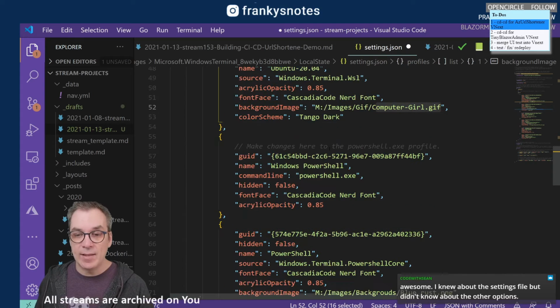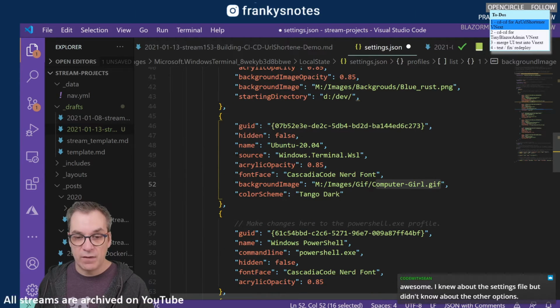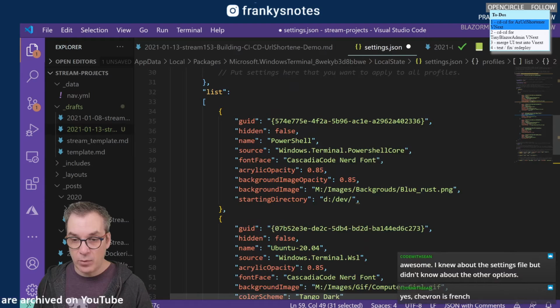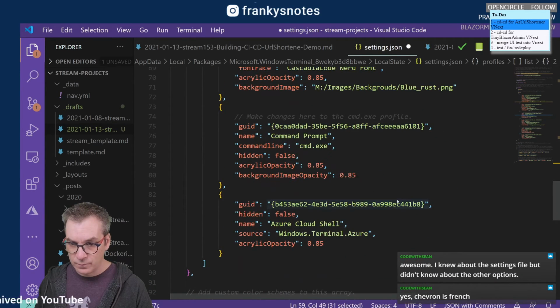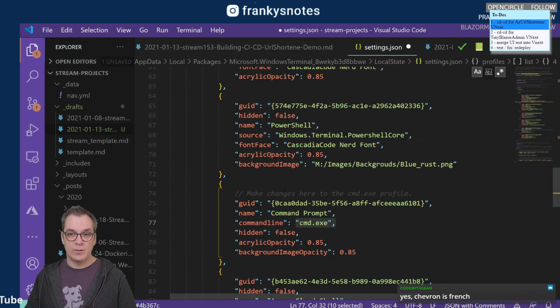Yeah, but the IntelliSense is very helpful. So you could then specify what you want to open. Is it WSL? Is it PowerShell? Here, for example, I want to have a PowerShell Core. Where is it? You could have even Cloud Shell, so that's pretty cool. Or the prompt, the regular prompt, whatever you want.